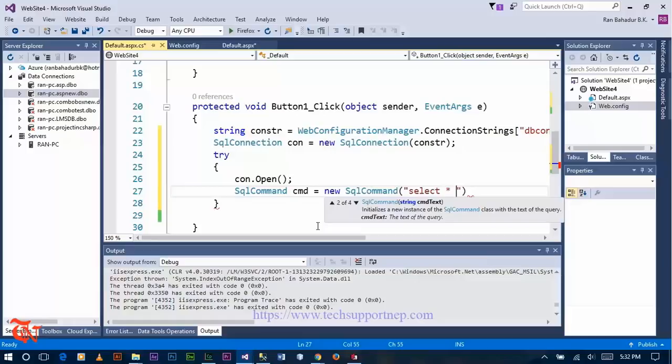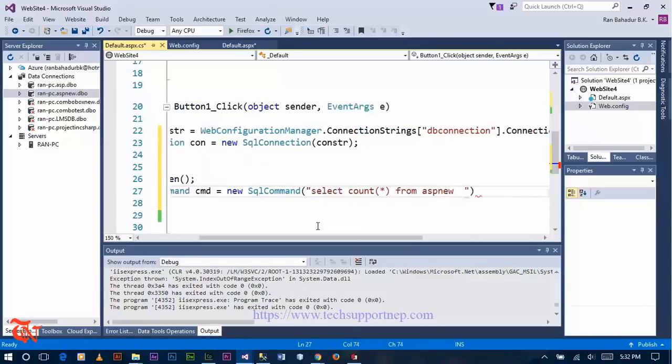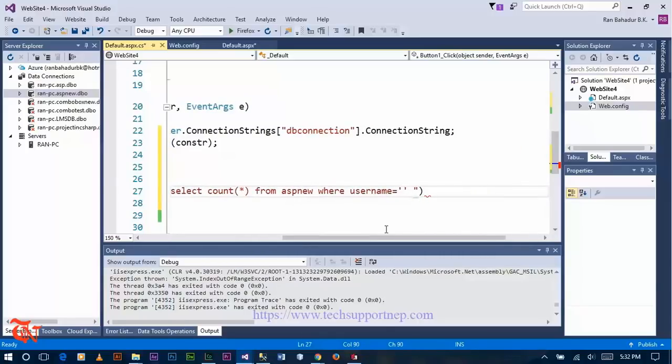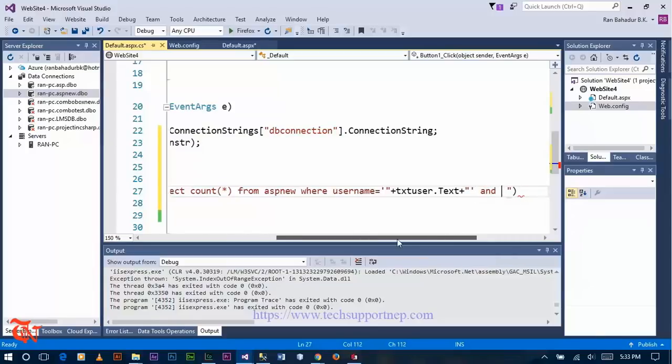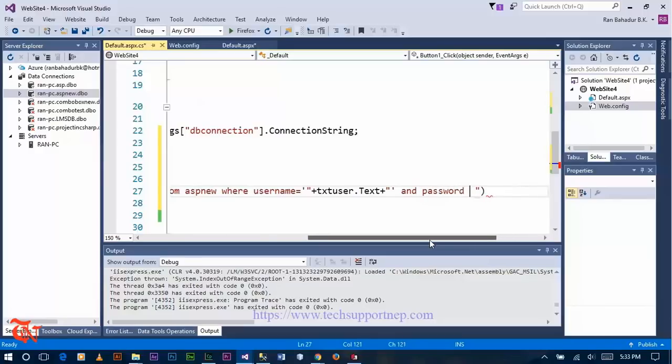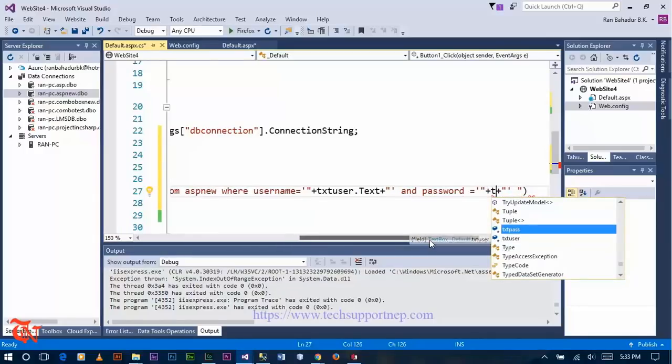Select count all from your table name ASP new where username is equal to, two single quotes, inside two single quotes, two double quotes, inside two double quotes, two plus, inside two plus, txtUser.Text and password is equal to, same for password as well, txtPass.Text.